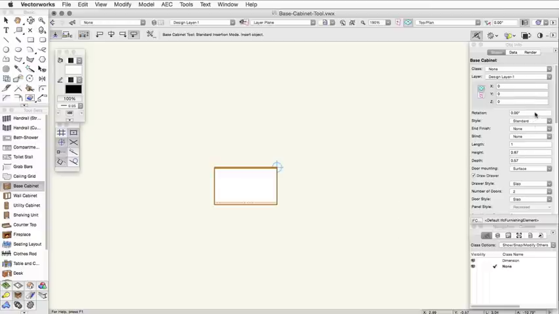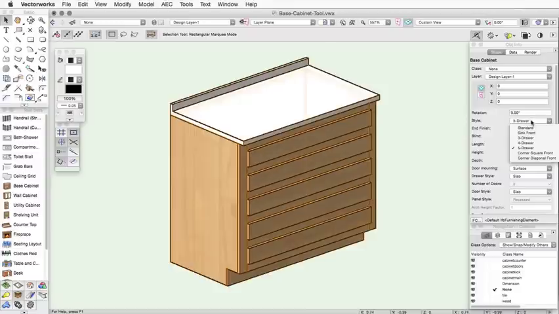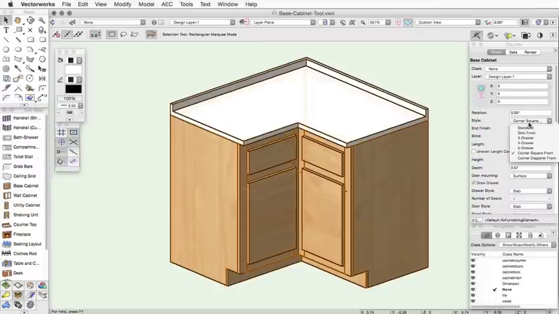If you've inserted the base cabinet in a wall, you can flip the orientation or set the position of the cabinet here. Otherwise, you can adjust the rotation. You can easily change the style of the cabinet by choosing a style in the drop-down. You can pick between standard, sink front, 3, 4, or 5 drawer, corner square front, and corner diagonal front.